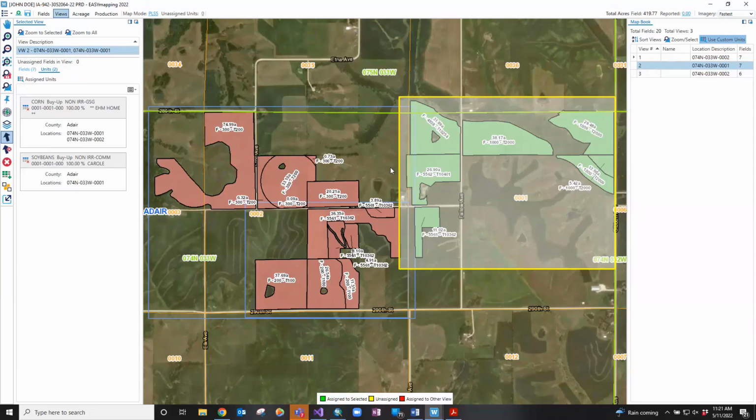So this is a quick way, a nice way to maybe hide some units you don't want to see that are stretching across multiple views, so you don't have that big list in the map book or on the acreage side.